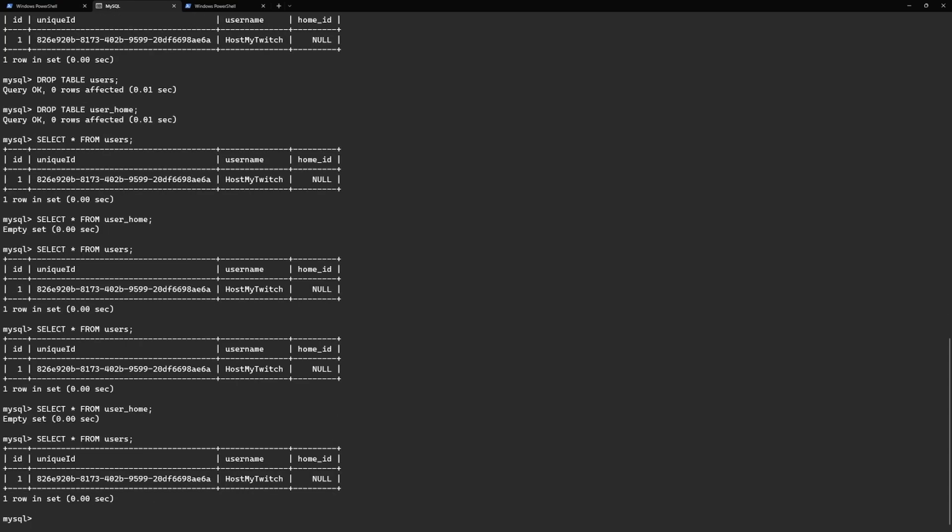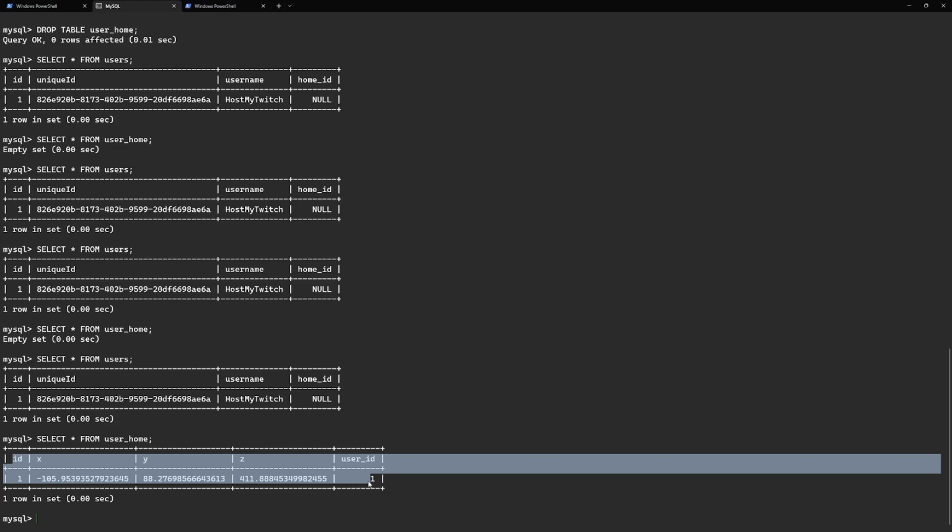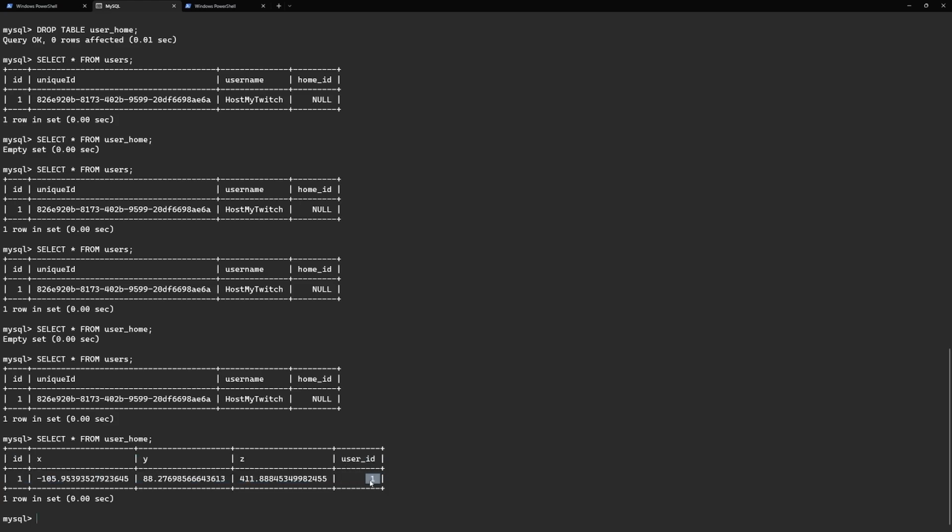See how I said earlier, home_id is in fact going to be null. But if we look at user home, you'll see that we have our table created and the user ID is set. That is good. What we need to do next is update the user so that the home_id field is set. Instead of being null, it should have the primary key of the user home record as the home ID field for the user table.